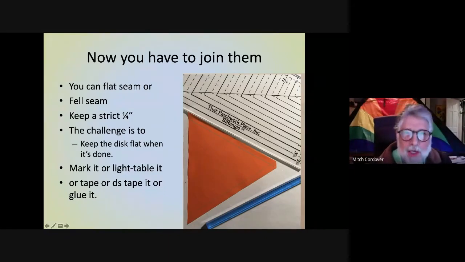Okay, so look, now you've got these triangles. You've got all these triangles, and now you have to join them together into a plate.